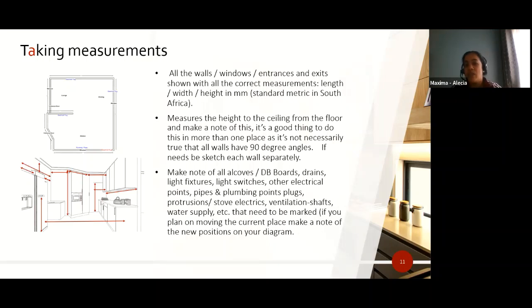So I'm just going to go through a couple of the ideas that we've noted. When you're doing the measurements, take note of each individual wall, measure the height of the ceiling from the floor and make note of this. It's a good idea sometimes to do it in two places, because walls are not necessarily at a 90-degree angle. It's nice to know if you'd like to add any fillers or kick plates, etc., that they won't necessarily be straight. They'll be out a couple of millimeters.